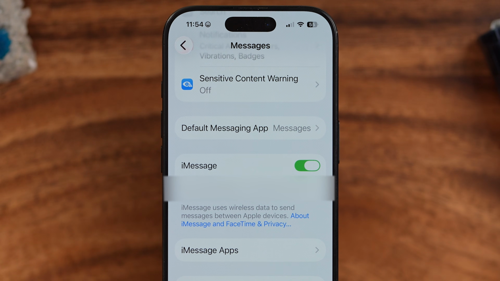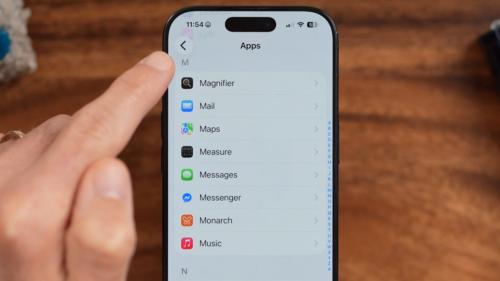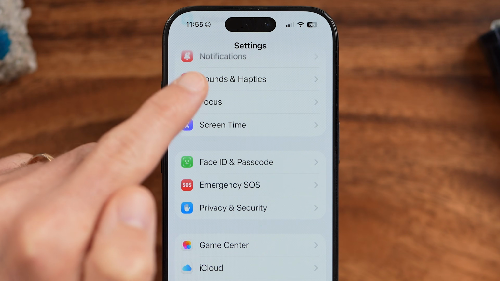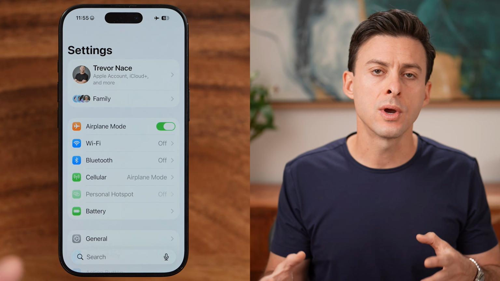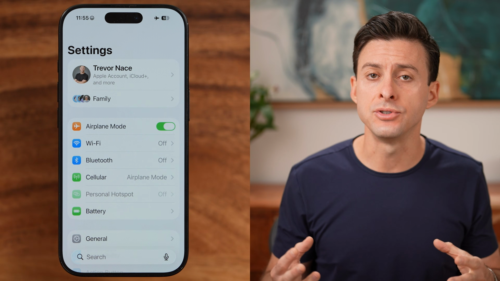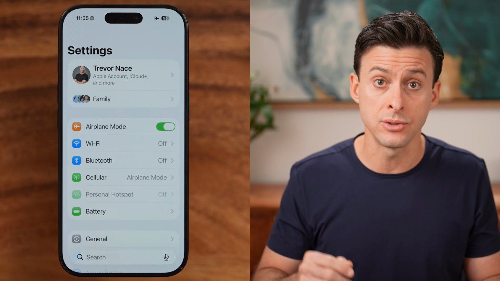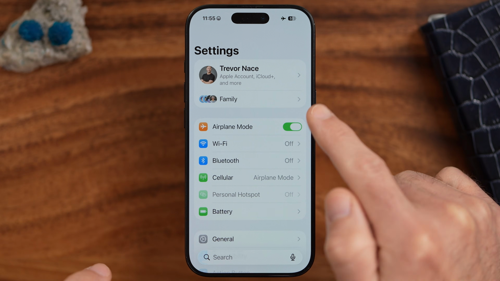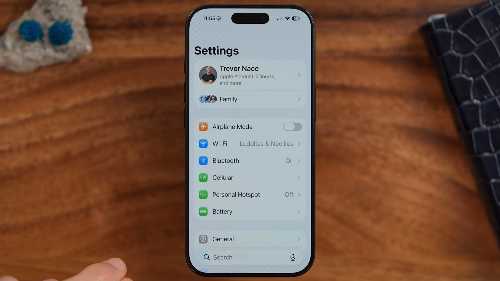If those don't work for you, the next thing we're going to do is tap the back arrow, tap the back arrow again, and scroll to the top. From here, let's toggle airplane mode on. Essentially, we're going to disable your Wi-Fi and cell data to see if just disabling and reconnecting to the cell phone tower allows those text messages to get through. So then just turn off airplane mode and see if it works at that point.